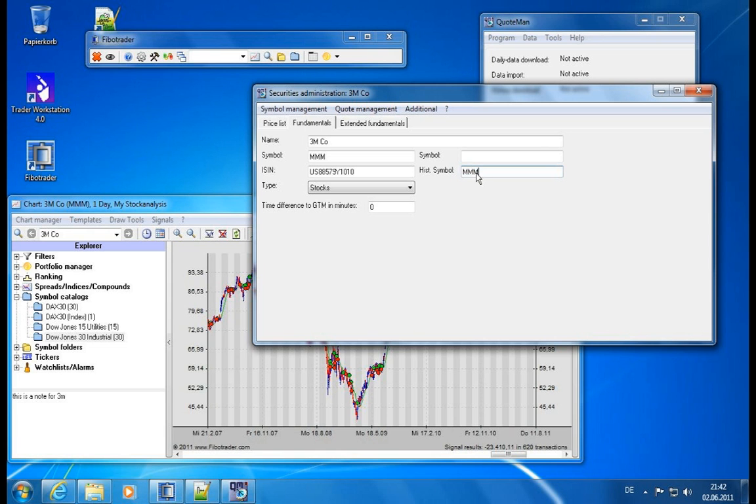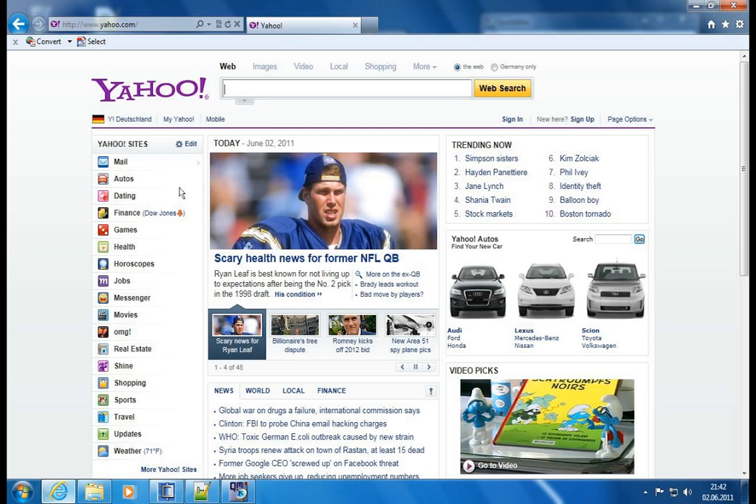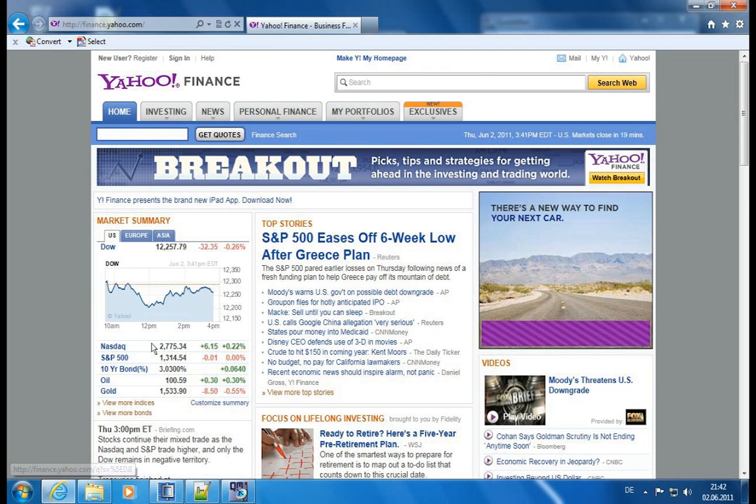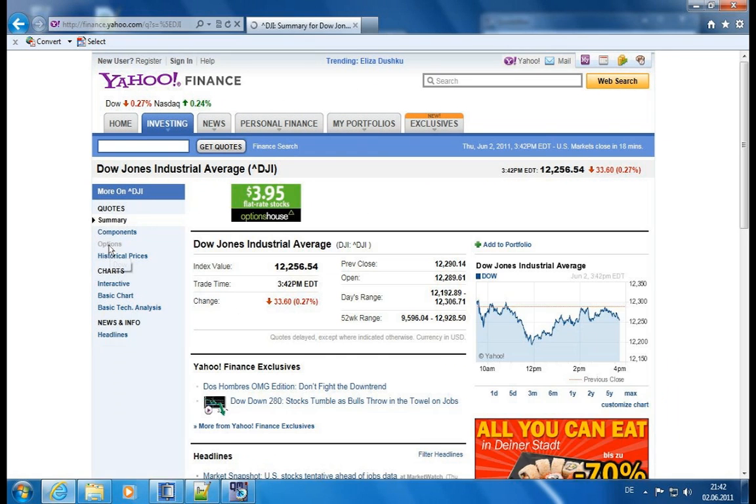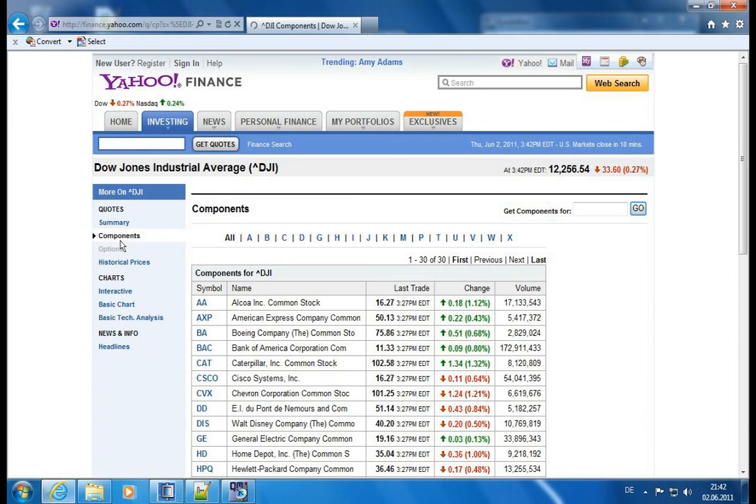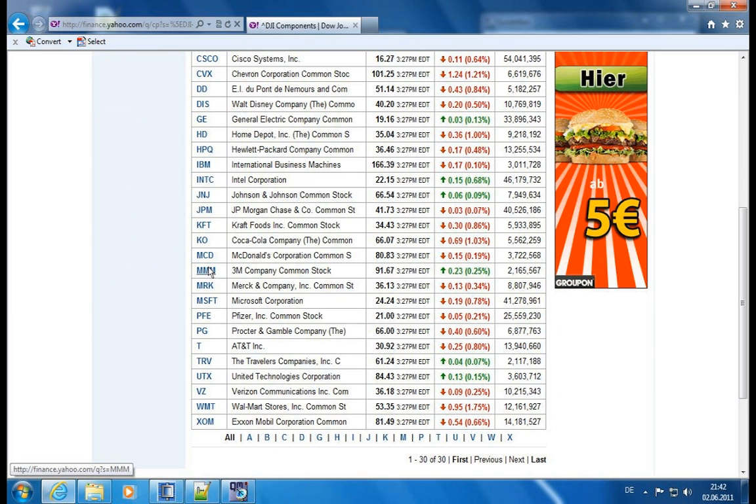Maybe I can quickly show you where this value comes from. If you open a web browser, and we are here at Yahoo, we click on Finance, Dow Jones, and we just selected Dow Jones and 3M. Let's go to Components. And in Components, we can go to M. And down here in the bottom area, we see S equals M, and this is the historical symbol. So this works for any Yahoo index you're downloading. So make sure you are having the correct historical symbol here, and then the data will be downloaded automatically by the quoteman.